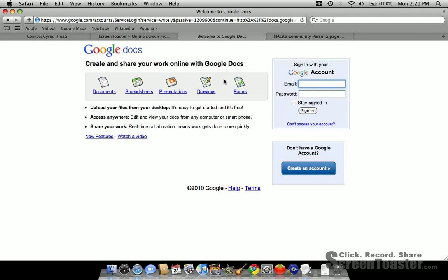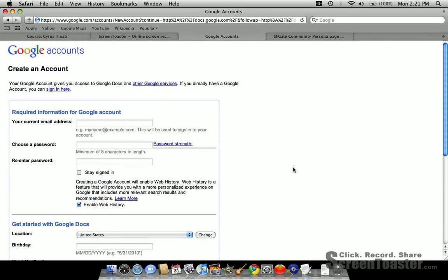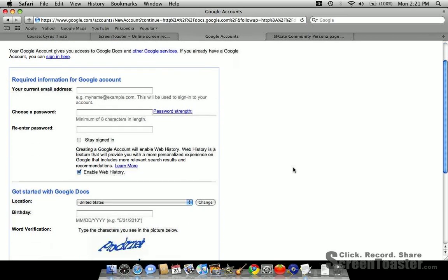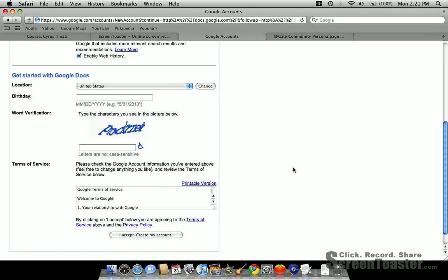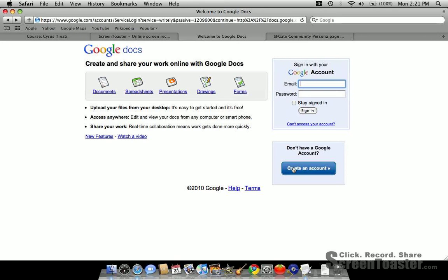You can also create Excel spreadsheets on Google Docs. Here's how. Again, you do need to have a Google account to use Google Docs. So at the very bottom here, you go to create an account, fill out the necessary information, go to the bottom of the page, hit accept, and create my account. Once your account is created, you can go back and sign in.